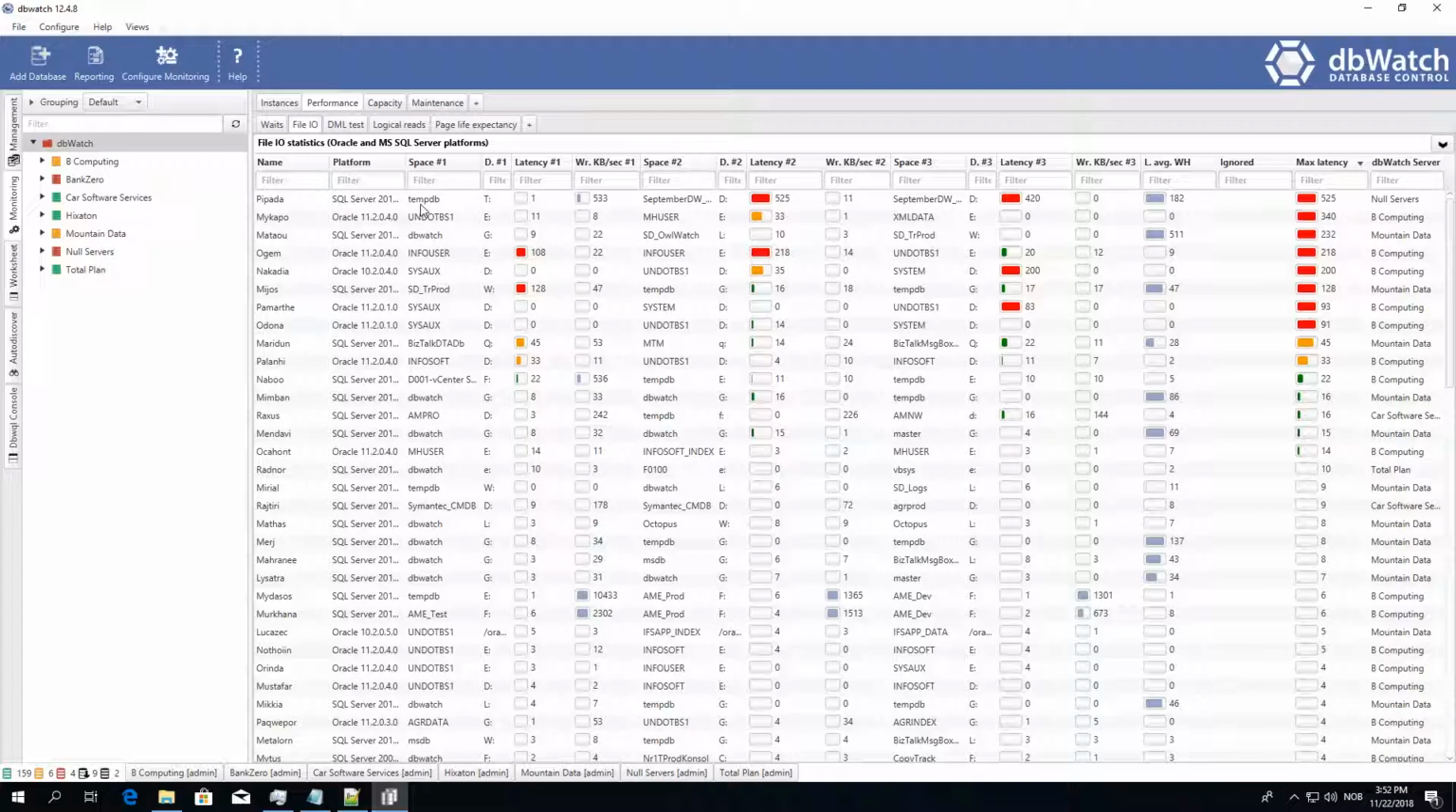We do the same with the three top spaces, ordered by the amount of writes they have. We also show the average latency during working hours, the ignored spaces, and the max write latency for any space on the database instance.